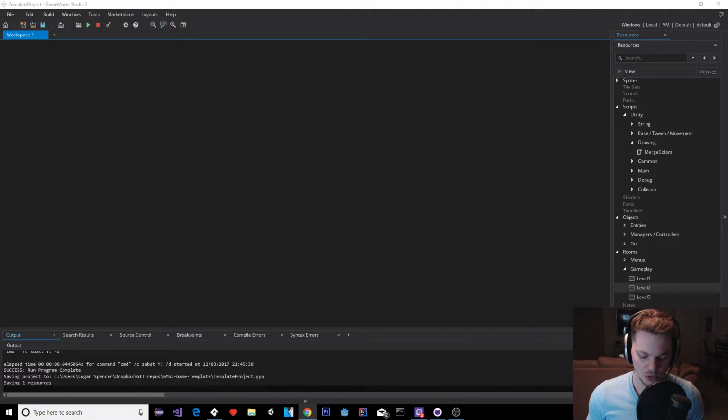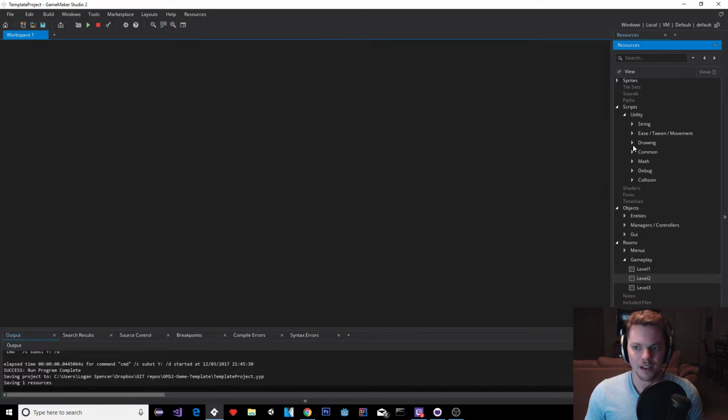I'm going to be showing you basically a template project I'm working on, and it's also open source, so if you have ideas for it and you want to contribute, then you can, and I'll show you how to do that as well. So why am I creating a template project?